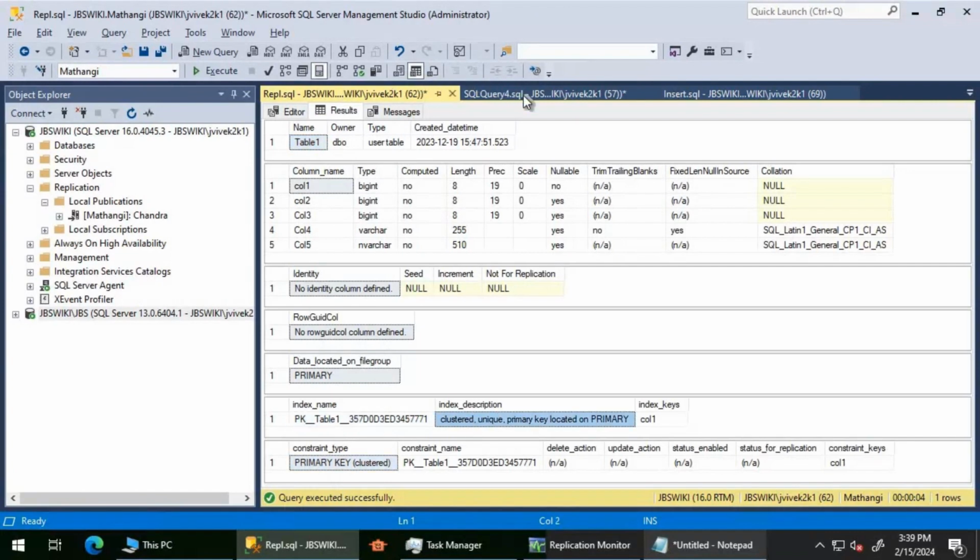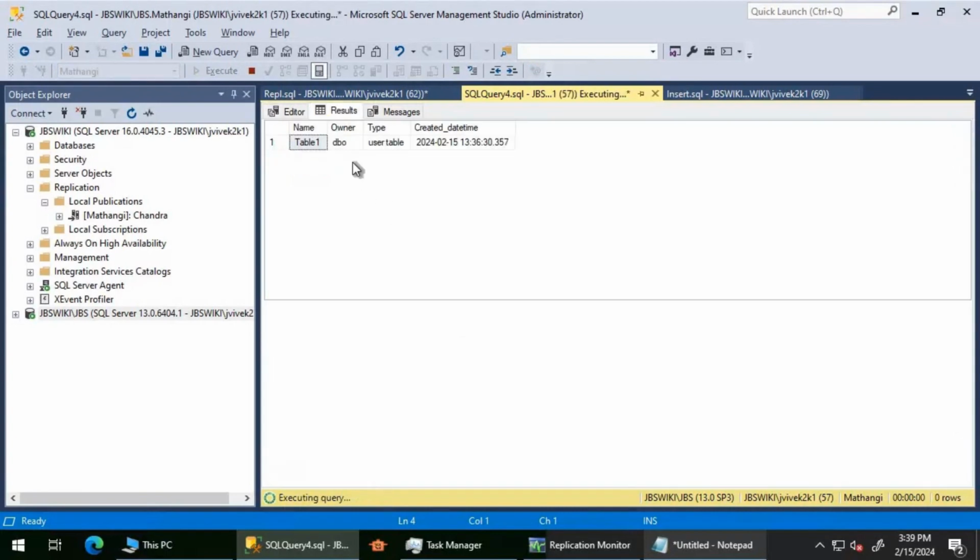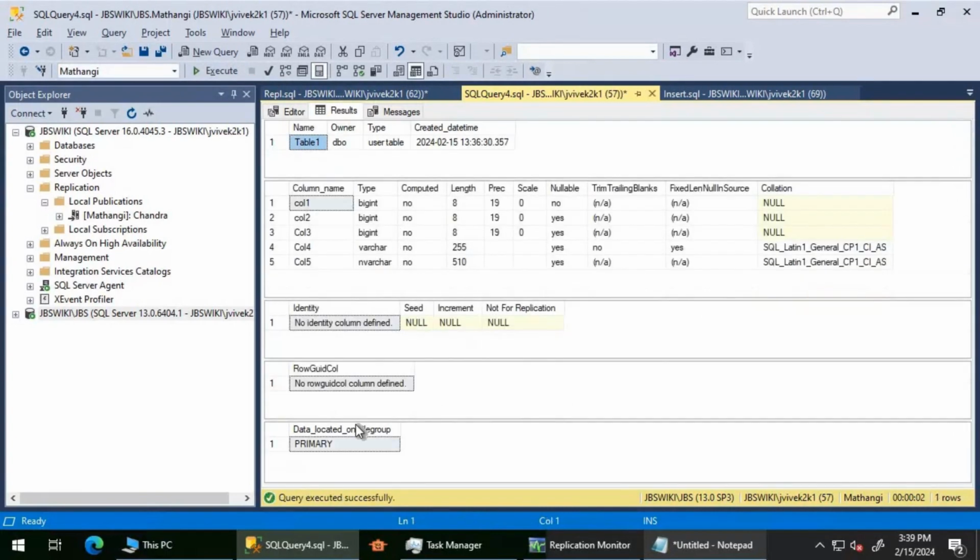Now let's do the same thing on the secondary server, that is your subscriber server. Table 1, let's change the database context to the user database. Let's try Alt+F1, and if you see here, we don't have the primary key constraint.